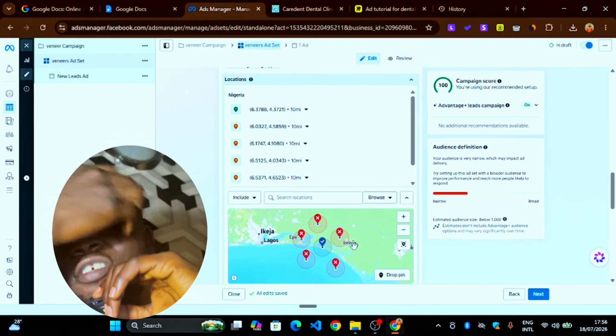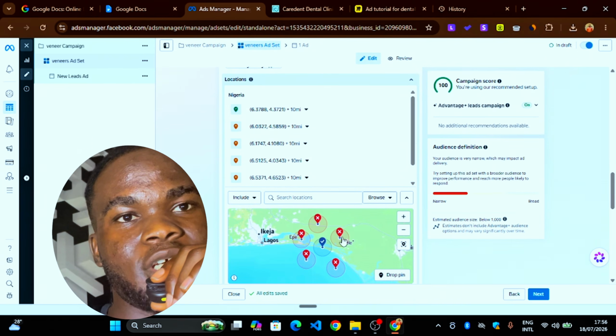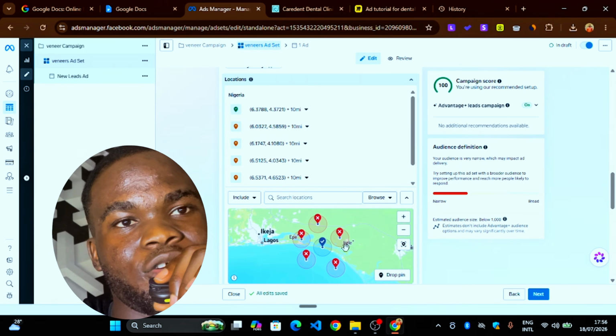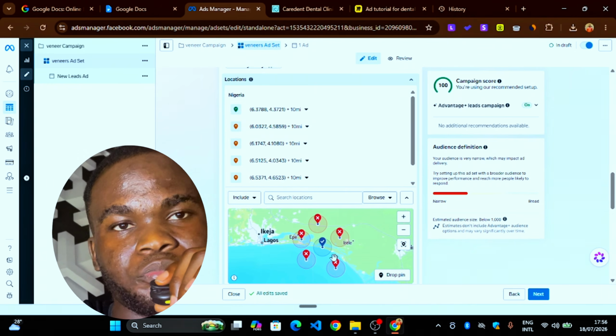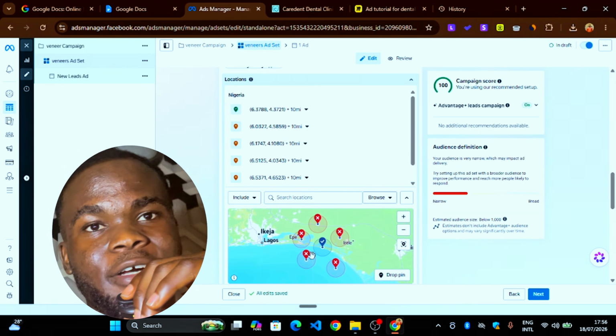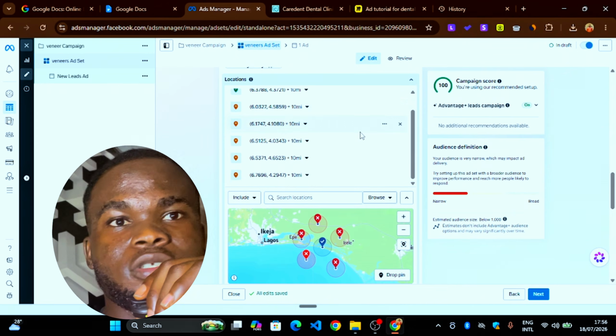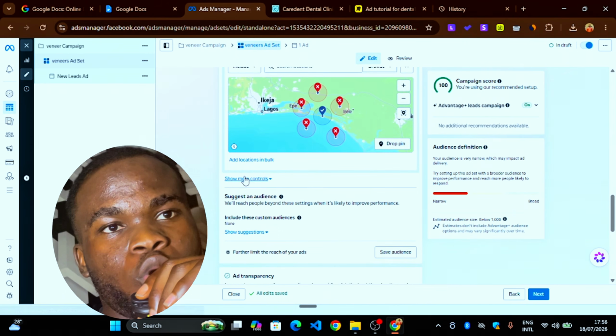I think this is enough. Let's just exclude all of these areas outside here. Now you have people that are seeing your ads beneath the Lekki area, right? Now this is good. The next thing, show more controls.